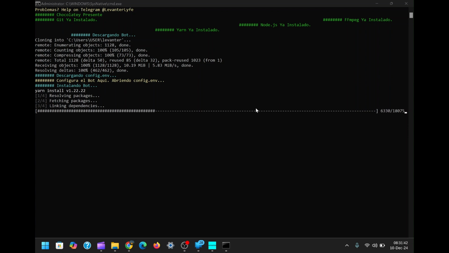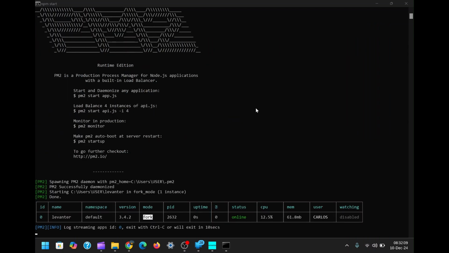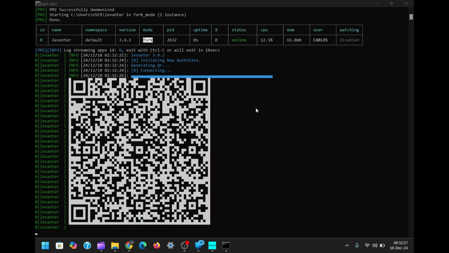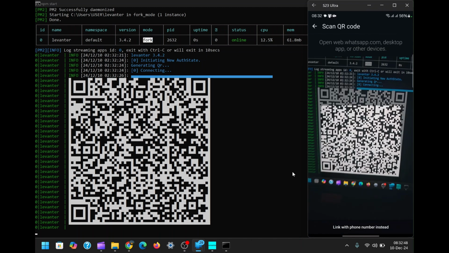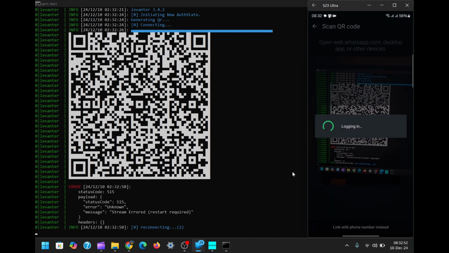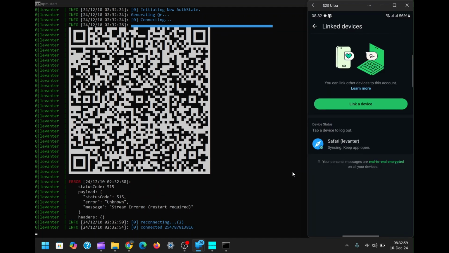Once the installation is complete, the program will launch automatically. A QR code will appear on your screen, prompting you to link the bot to your WhatsApp account. To do this, open WhatsApp on your phone, navigate to the Link Devices section in the settings, and scan the QR code displayed on your PC. This process establishes a secure connection between your WhatsApp account and the bot, enabling it to send and receive messages on your behalf. If the QR code does not scan successfully, ensure that both your phone and PC are connected to a stable internet connection and try again.